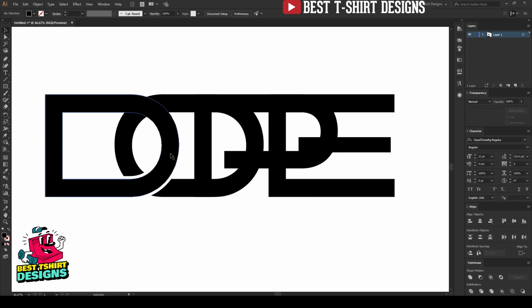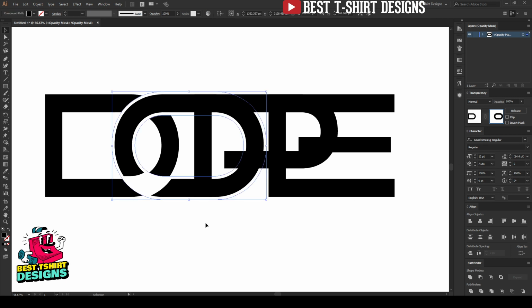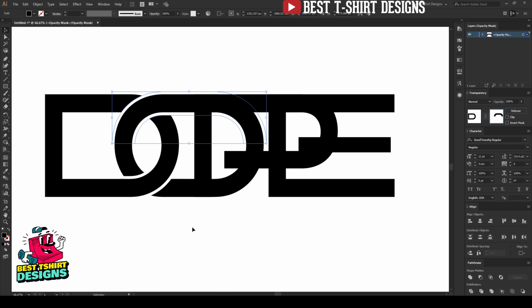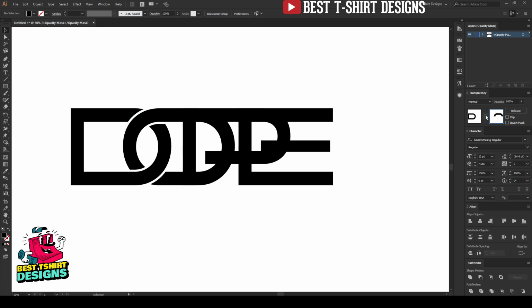Ctrl X to cut. I'm selecting the D here, then pressing Ctrl F, then Shift E. I'm going to erase this part from here, because in this area the D is on top, and in this area the O is on top. So as you can see, it is looking good right now.